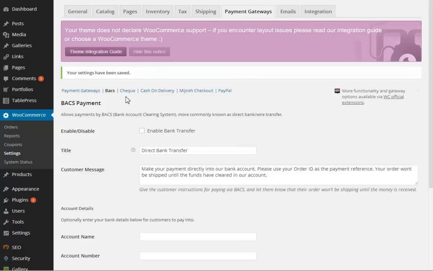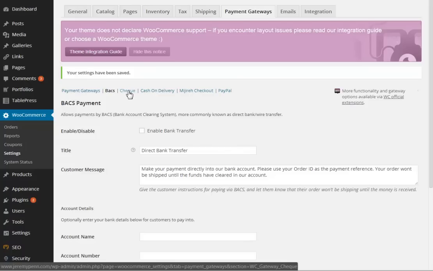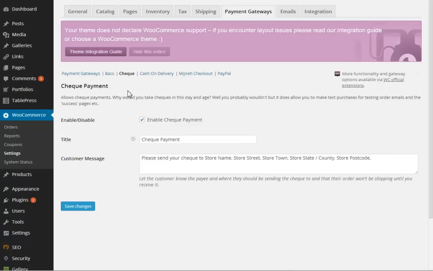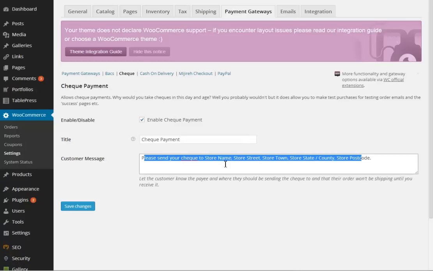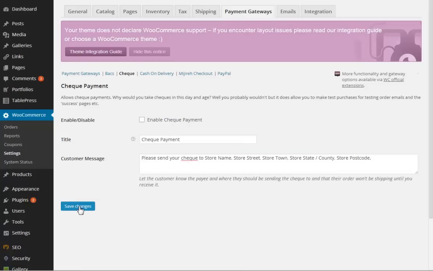Now if you wanted to enable a check, if you're going to accept checks, you'll go to here and enable this method. And you can put a message, please make check out to so-and-so and mail to so-and-so for the payment, so that they can pay by check. But we'll go ahead and disable that because we're going to do PayPal anyway.